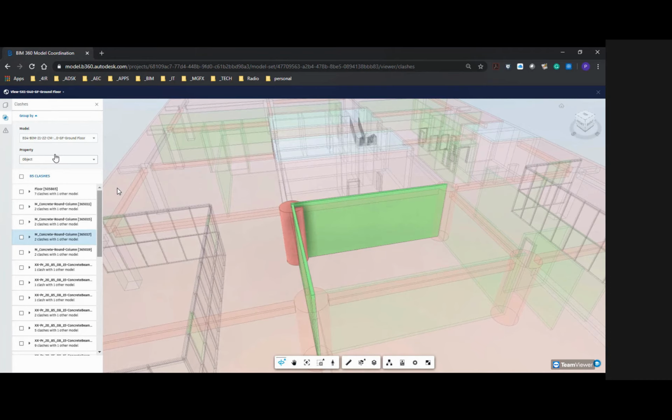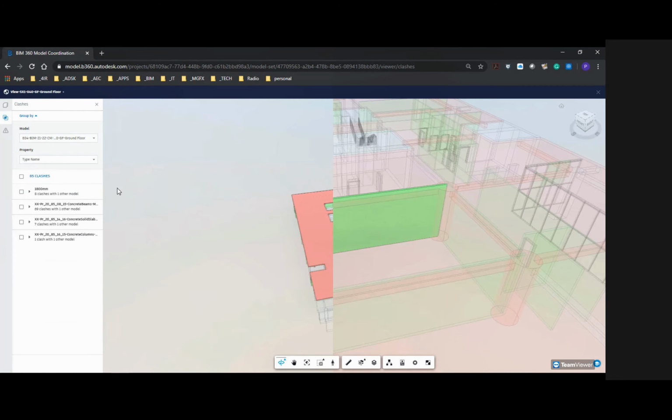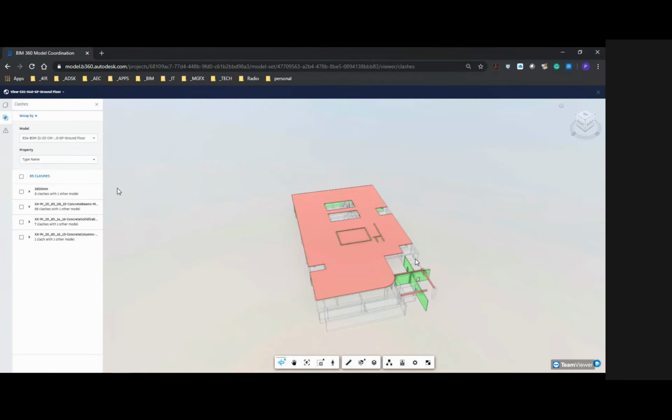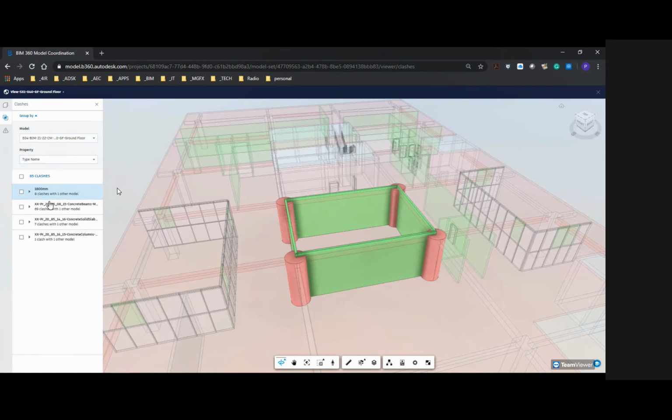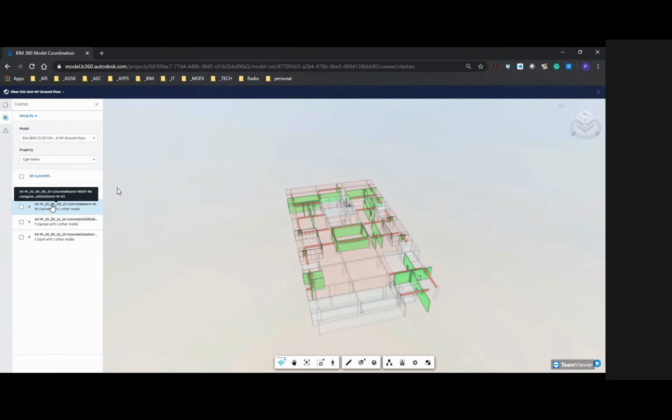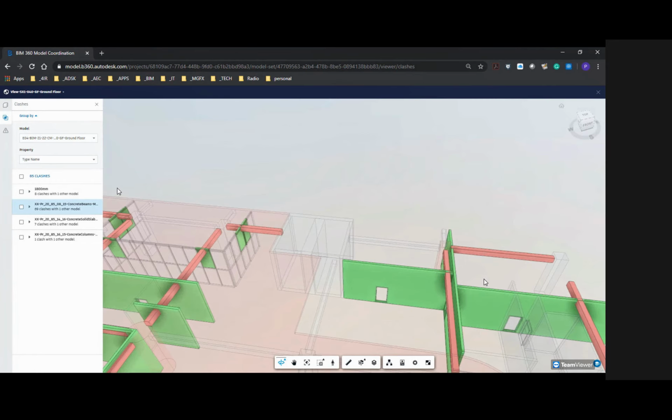All right. So what's nice about this, you can drill down into individual object classes, or you can even go into a type clash. So there it's looking at the type name of the elements, and then it will look for all the clashes with that type of element. So there we can see, for instance, all the beams that are clashing with the walls, all the structural beams that are clashing with the walls.